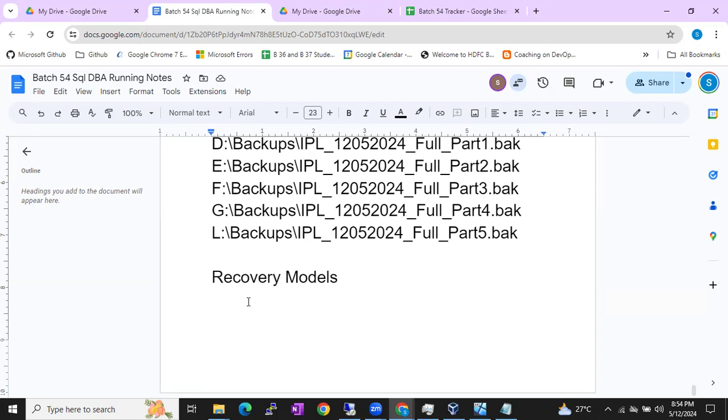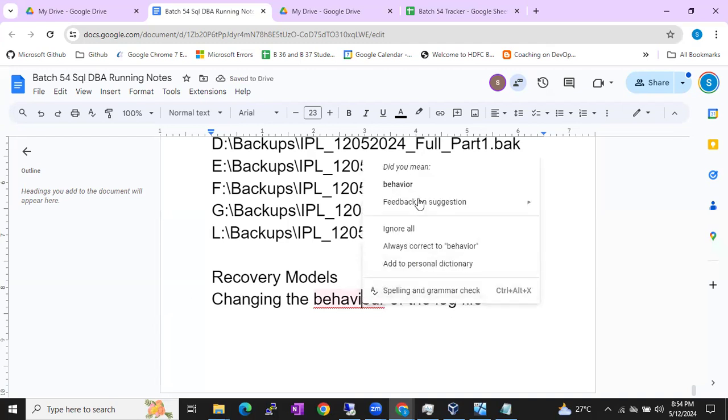These are the recovery models: simple, bulk-logged, and full. So, what is a recovery model? Generally, the definition of a recovery model is changing the behavior of the log file. Recovery model is nothing but changing the behavior of the log file.